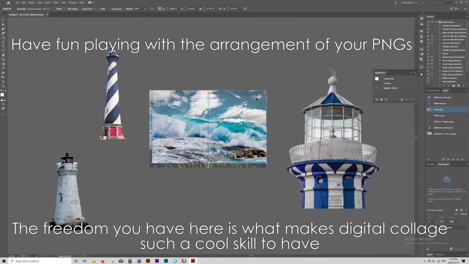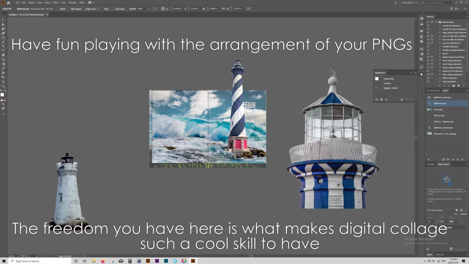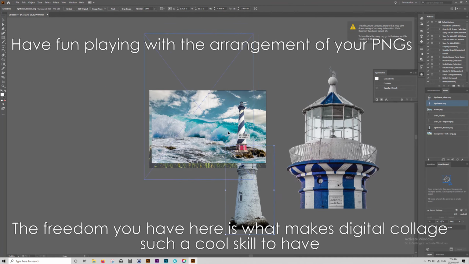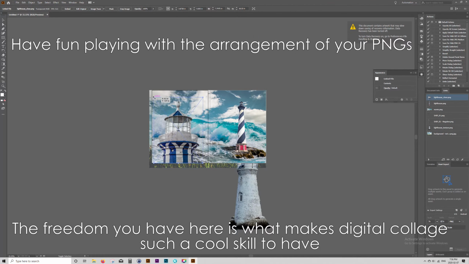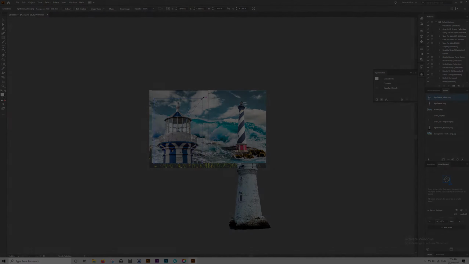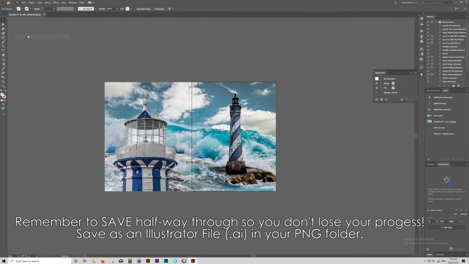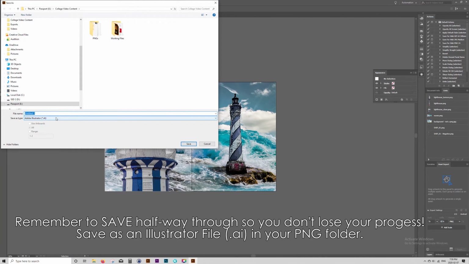Have fun playing with the arrangement of your PNGs. The freedom you have here is what makes digital collage such a cool skill to have. Remember to save halfway through so you don't lose your progress. Save as an Illustrator file, .ai, in your PNG folder.